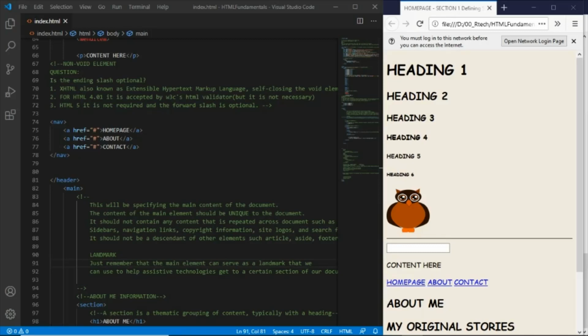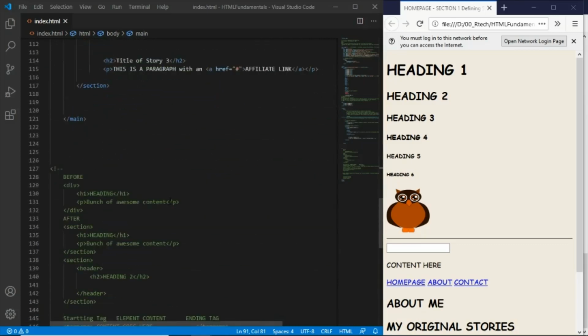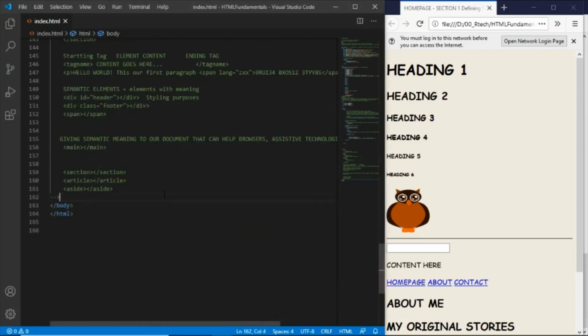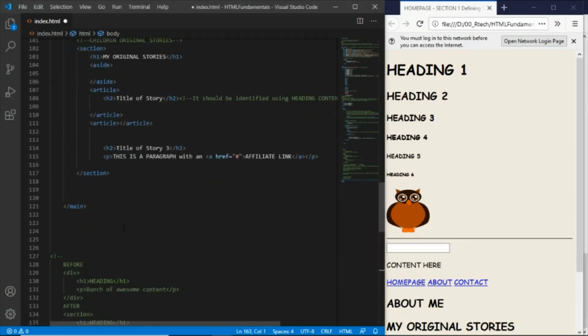Now let's talk about some other semantic HTML elements used in sectioning. We are already familiar with the body element and the header element, and now let's proceed to creating a footer element here in our document. After the main element, let's put a footer element here.